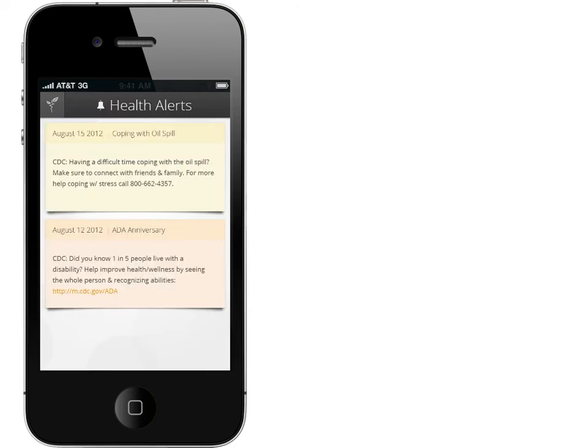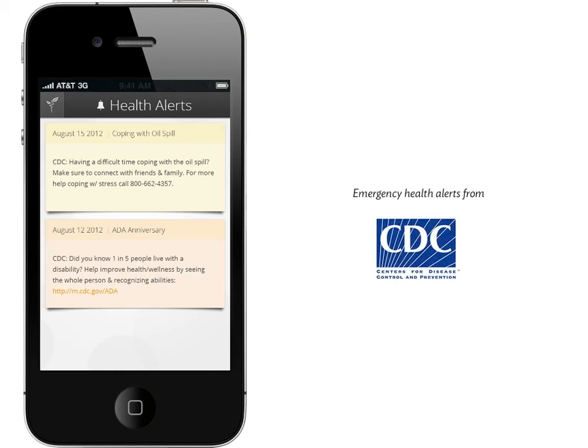The Health Alert section is powered by the CDC's emergency text message program. Anytime there's an emergency or health alert, you will receive a notification via this app.